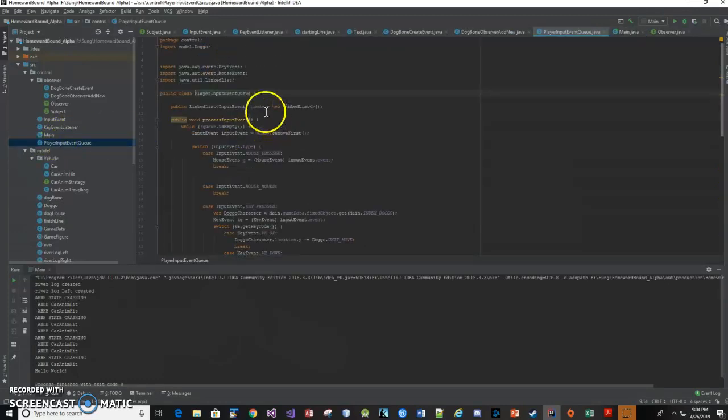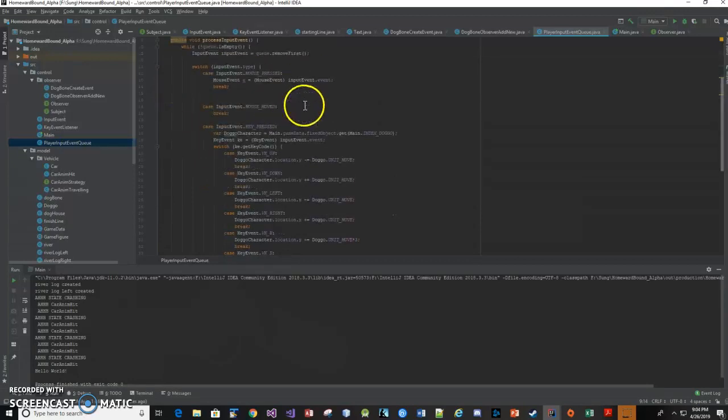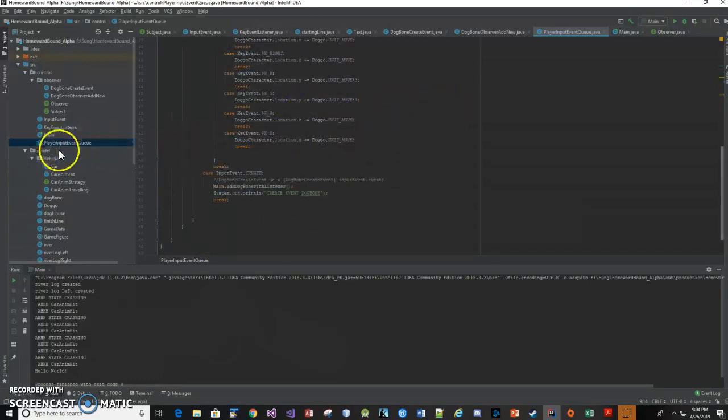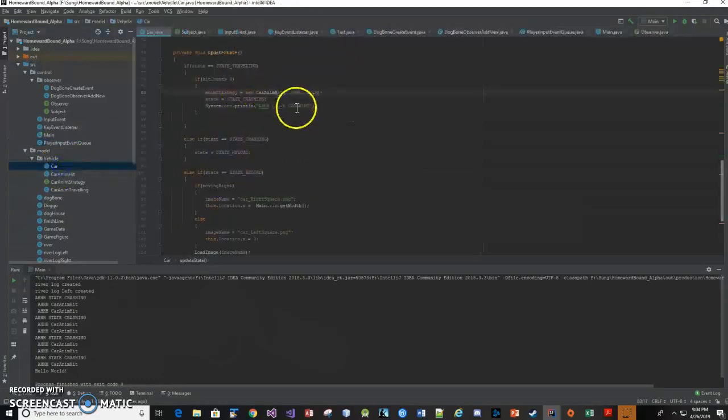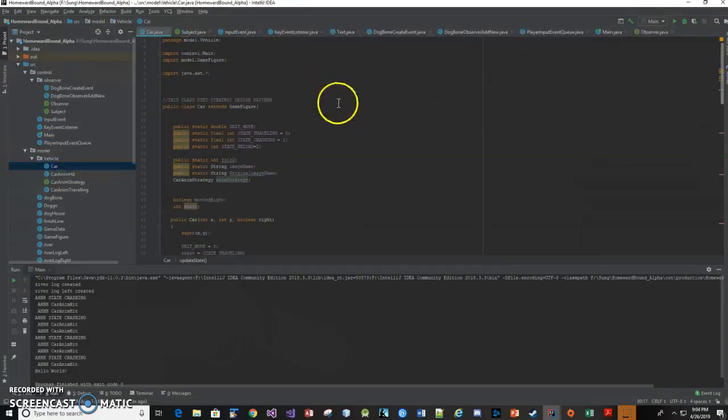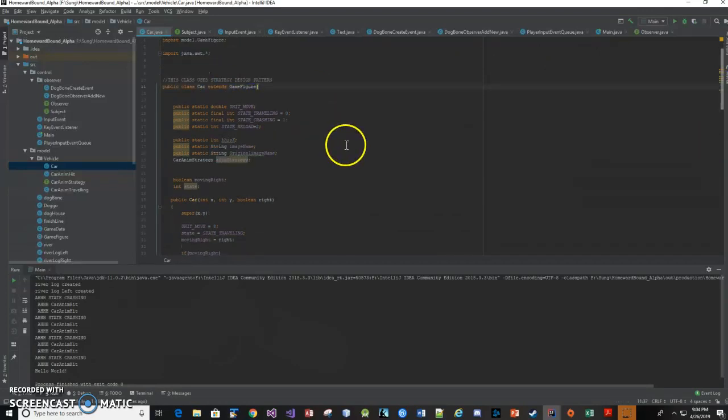I have my player input event queue. Inside the model I have a vehicle package. I have my car class. This does use the strategy design pattern.